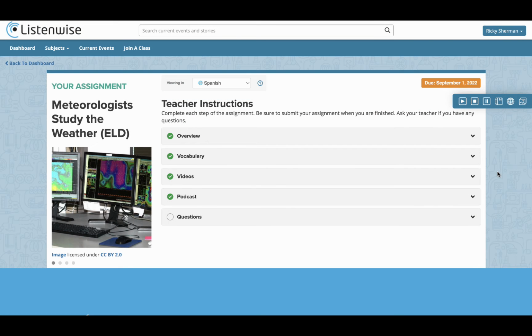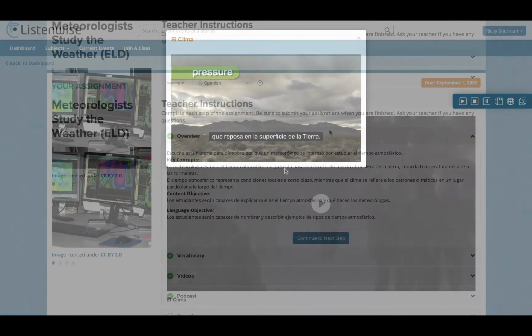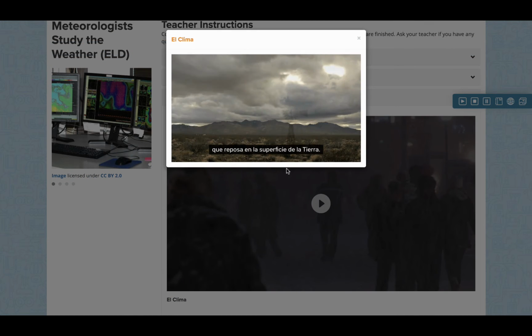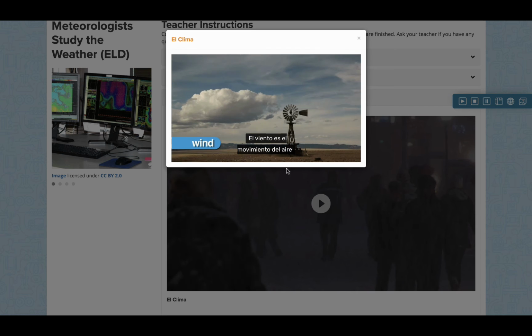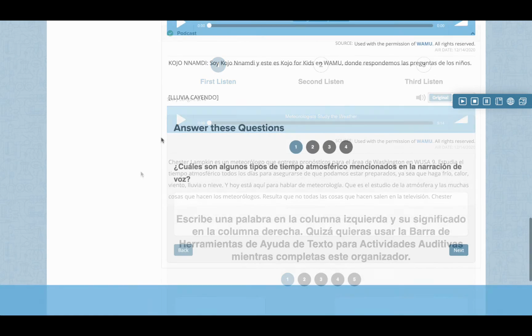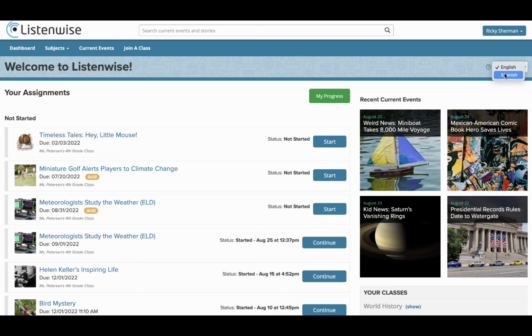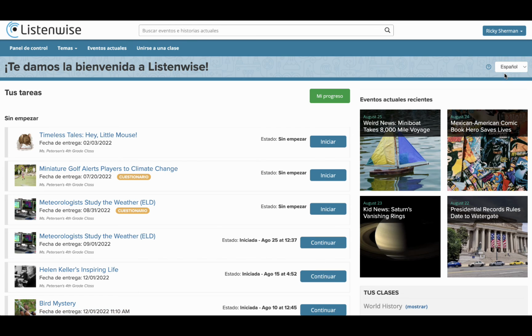Let me show you the Spanish version of the assignment. The content of the assignment is now translated. On the video, you will now see Spanish subtitles as you watch. The podcast will still be in English, but you now see a transcript in Spanish. Lastly, the activities and questions are also translated. For even more Spanish translation, change the language on your dashboard before doing the assignment.